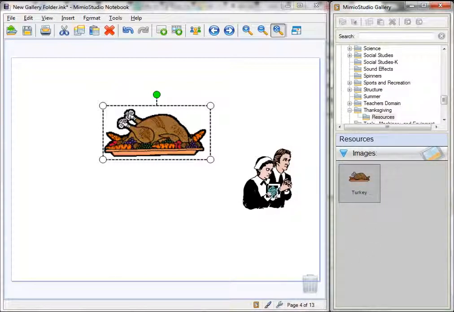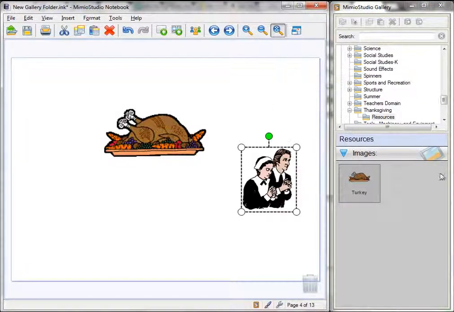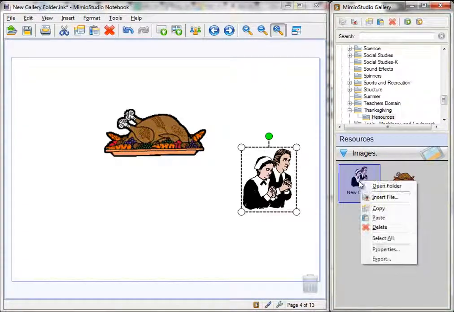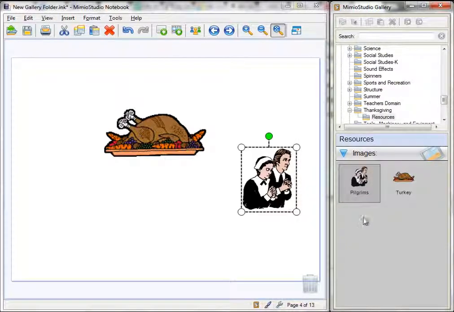Here we have another image. Again, you can copy and paste. This time, I'll use my right-click option. And once again, rename your object, right-clicking, and go to Properties. Press OK, and there you go.